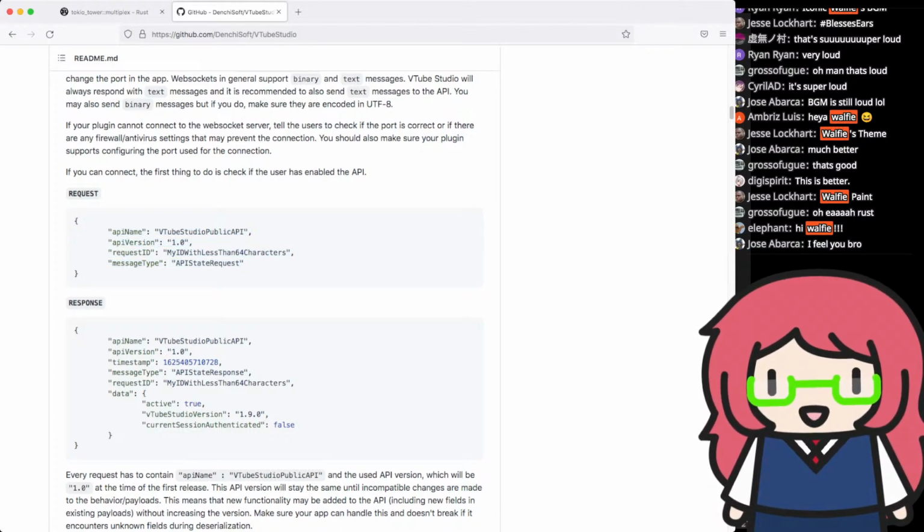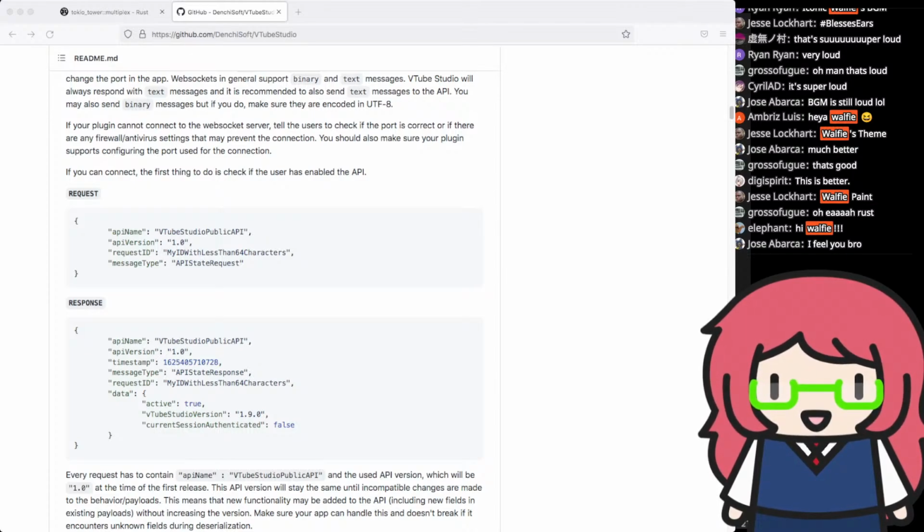Oh, the BGM is not looping. Hold on. Gotta loop that BGM. Properties. Loop.